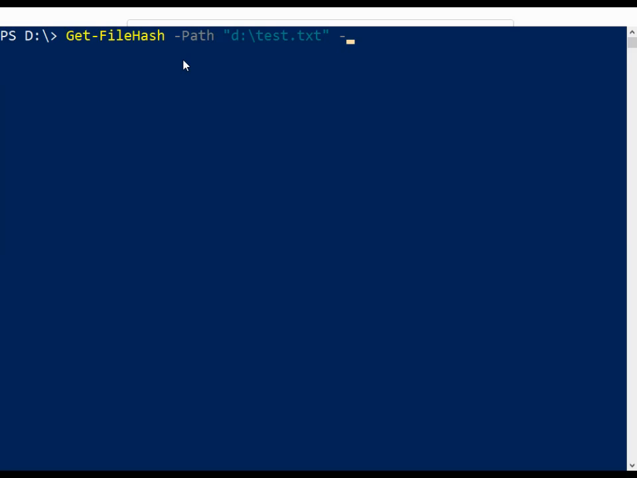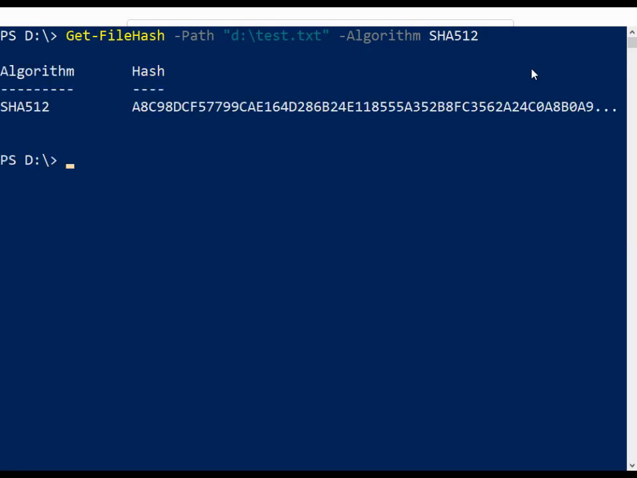And now you can specify the algorithm. First, I'm going to use SHA-512 and just hit enter. And here is the hash for our file.